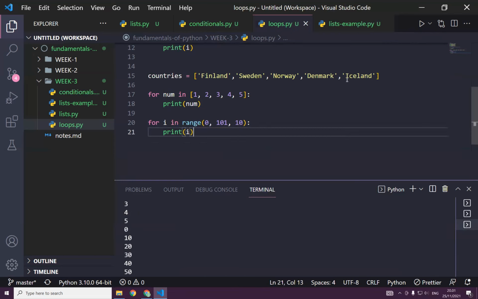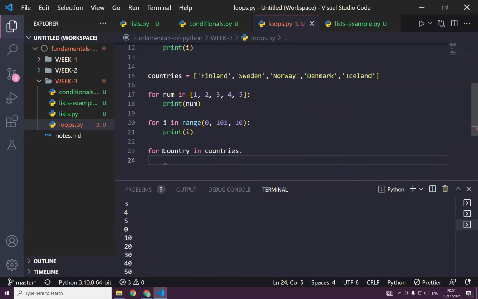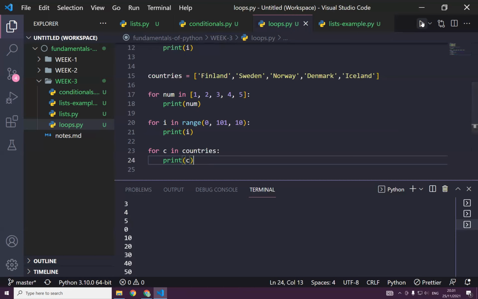Now let's come to the countries again and let's do for country in countries. Maybe this, by the way, you can call it even C or whatever. For C in countries, that means C represents, print C. But I usually prefer to write the full name.